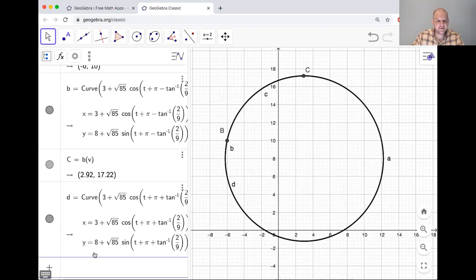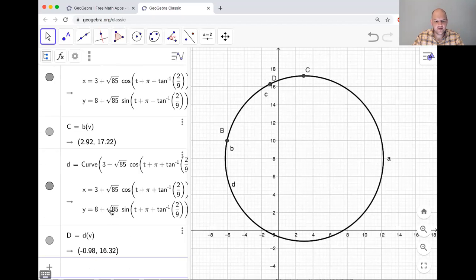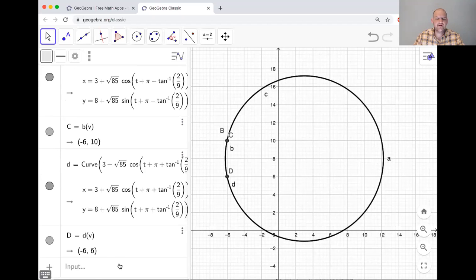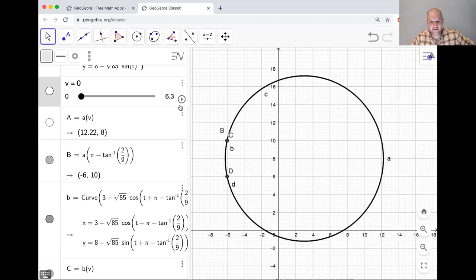So let's put a point on this. The curve is d, so d of v. So when v is 0, when I have 0 as the thing I'm plugging in, I think I'm at -6, 6. And I am. And if I animate this, I think they're all going to go counterclockwise. Very nice. Okay, so this is working. So I'm going to stop this, and I'll go back.